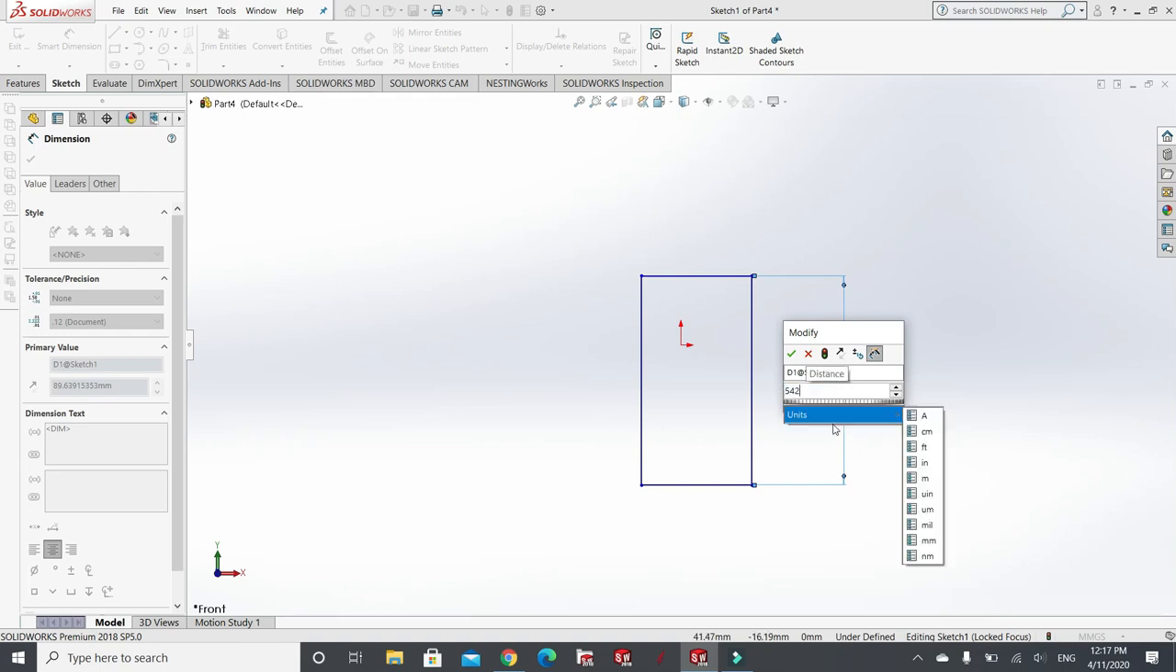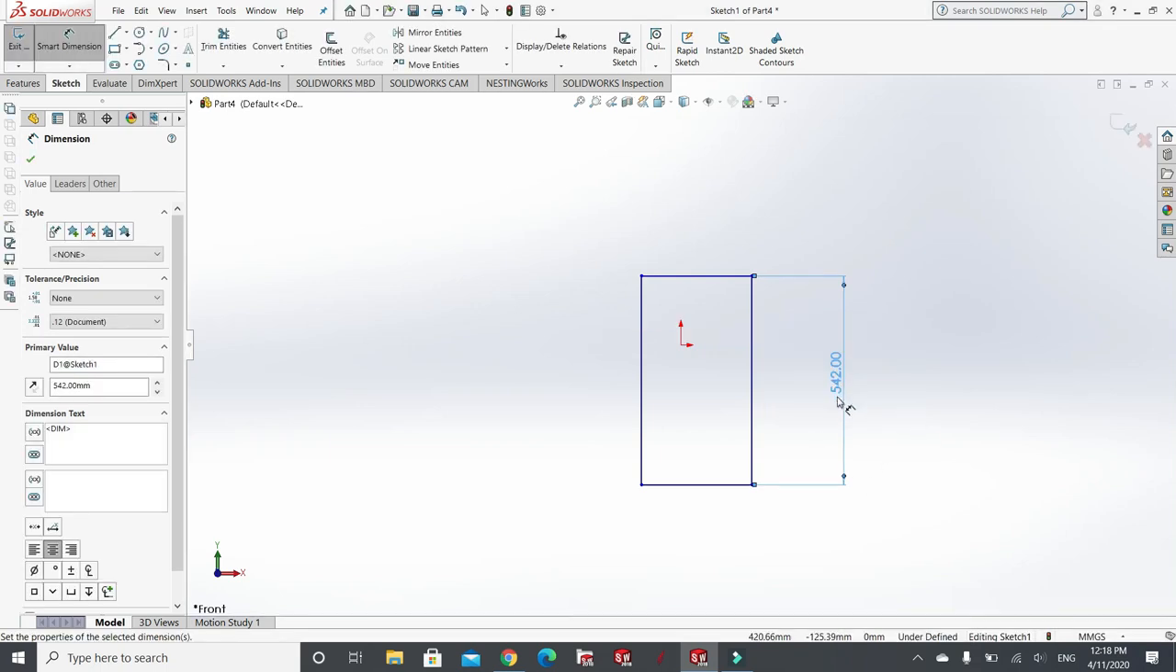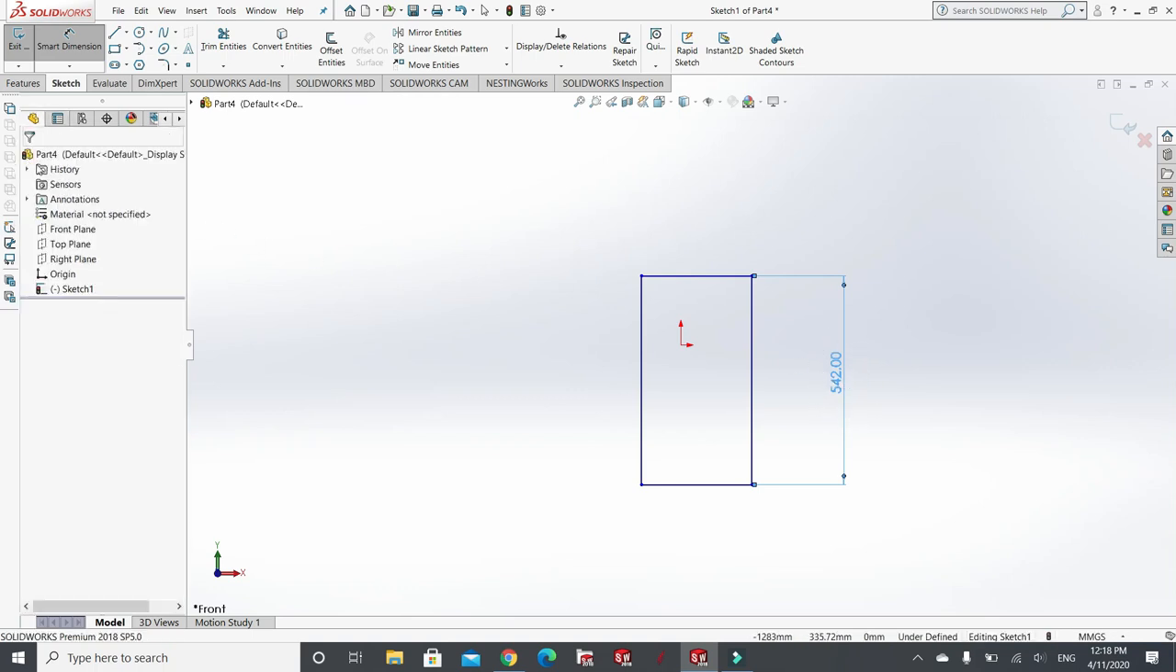542. Select our native measurement factors. In my case, I'm using metric, so it'll be millimeters, or whatever the measurement factor is for the project that you are completing. So there you go. It's changed the height, even though it hasn't changed the size of the rectangle in general, it has adjusted it to the length. So we'll go tick.